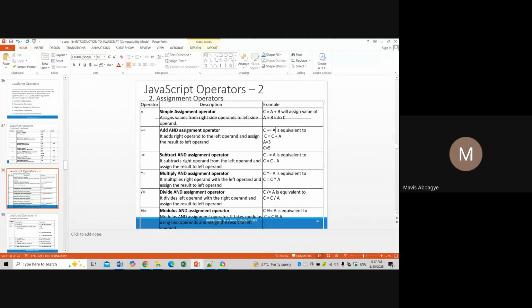Yes, okay, so what will we get if I define A as 3 and C as 5, then my equation C plus equals A will give us what? 8. Yes, that will give us 8. So as we said, that will be the equivalent.